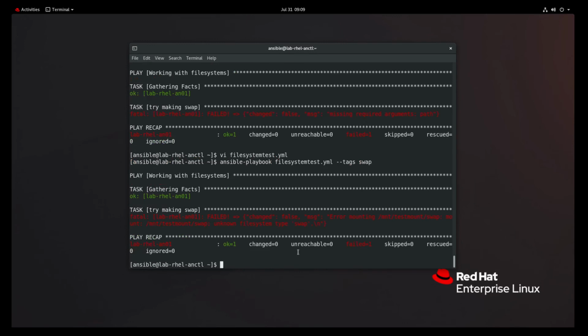Yeah, unknown file system swap. So I guess if we need to, we can just use the command module to do swapon for that, rather than using the mount. So let's do that, because I don't want to leave this unfinished.